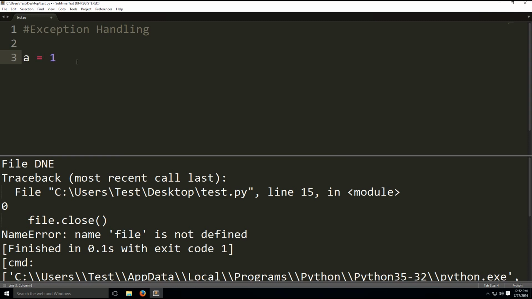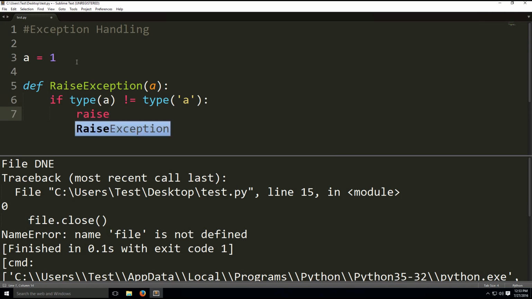So let's say a equals 1. There's obviously no problem here. We're going to say def, and we're going to define raise_exception, and it's going to take a as the parameter. So in this function, we're raising an exception. We're going to say if the type of a is not equal to the type of character a, then we're going to say raise. Here's the raise keyword, now ValueError.